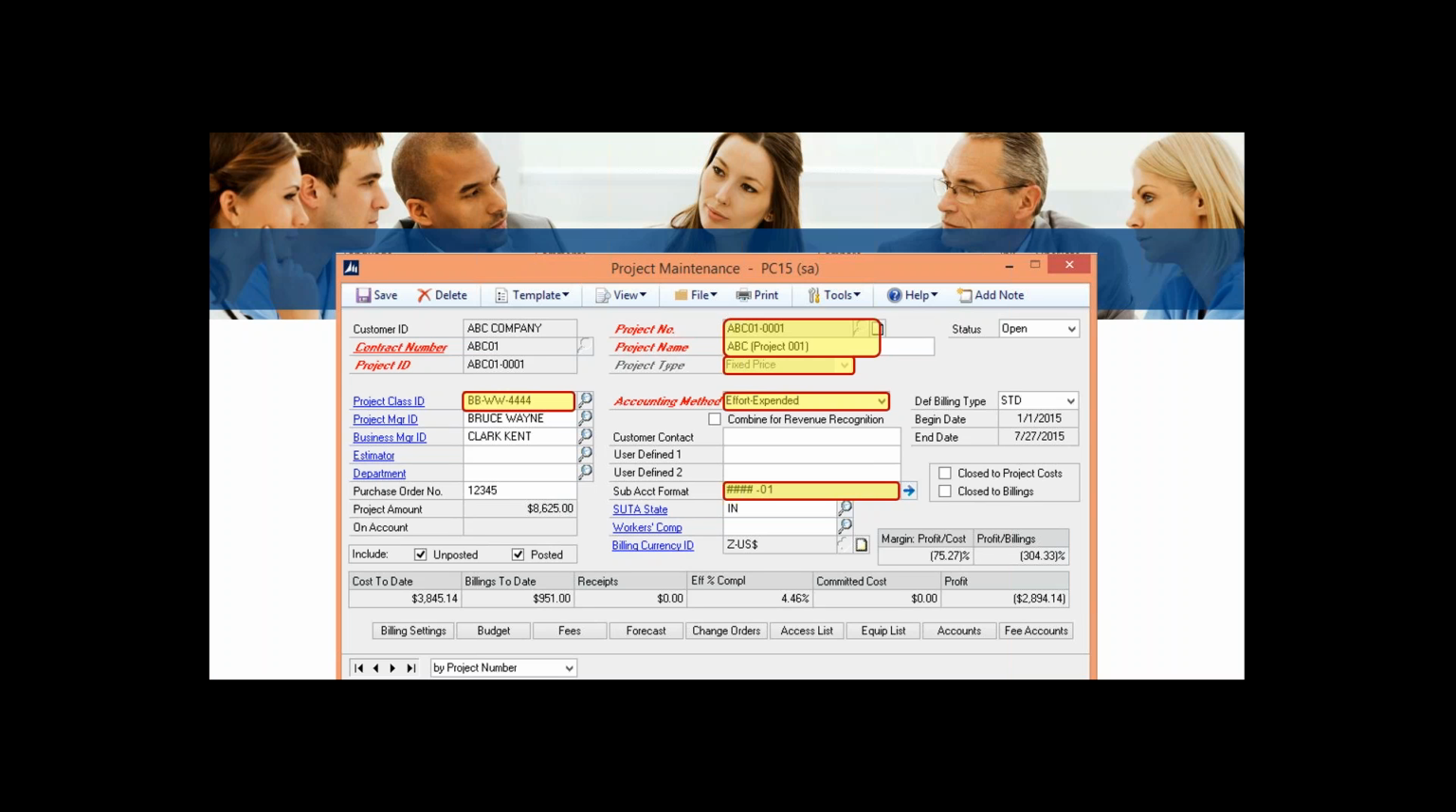On my project level, I also have a class ID field, and again, this is used for subclassifying my projects. I think again, from a reporting standpoint, I can group like projects together. I can assign project managers, business managers, estimators. These are the employees or people who are responsible for this subphase of my overall deliverable.